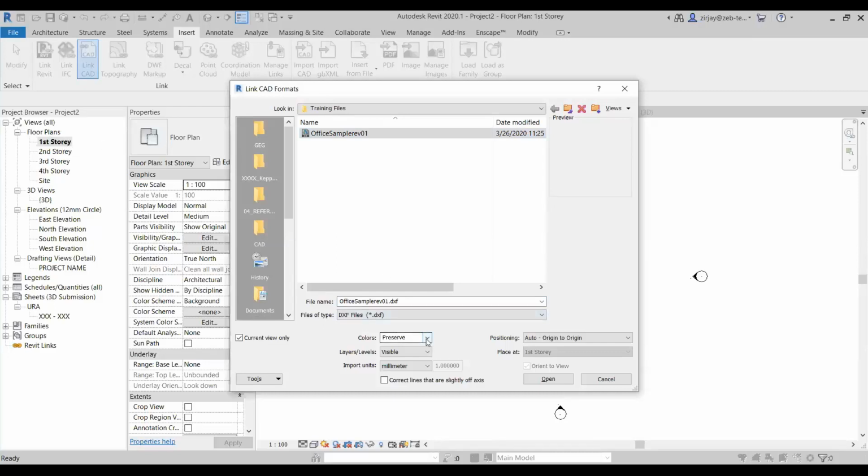Okay, and then the settings for this, just choose preserve. It's just telling that I want to preserve the colors I see in AutoCAD. And if there are hidden layers in AutoCAD, I just want to see those that are shown. So I set it to visible. I know that the CAD plan is in millimeters, so I choose millimeters. And for the positioning, I'll choose origin to origin. So with this, I'll just click open.